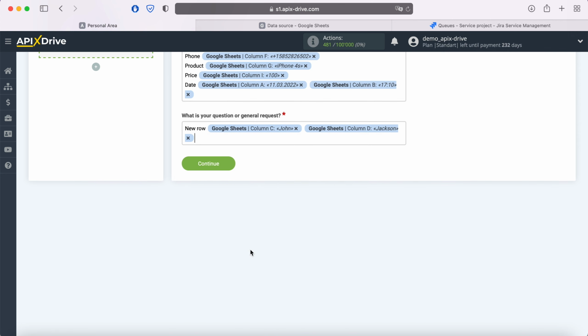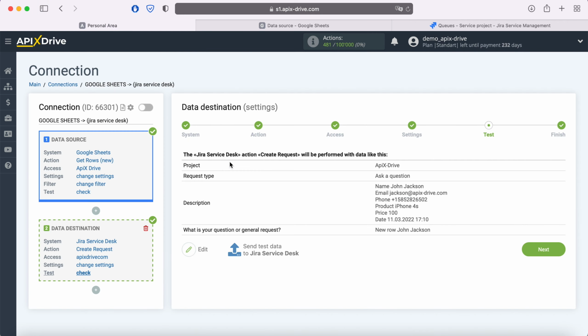When all necessary variables are assigned, click Continue. At this point, you see an example of the data that will be sent to Jira Service Desk as new requests for each new row from Google Sheets. If something does not suit you, click Edit and go back a step.